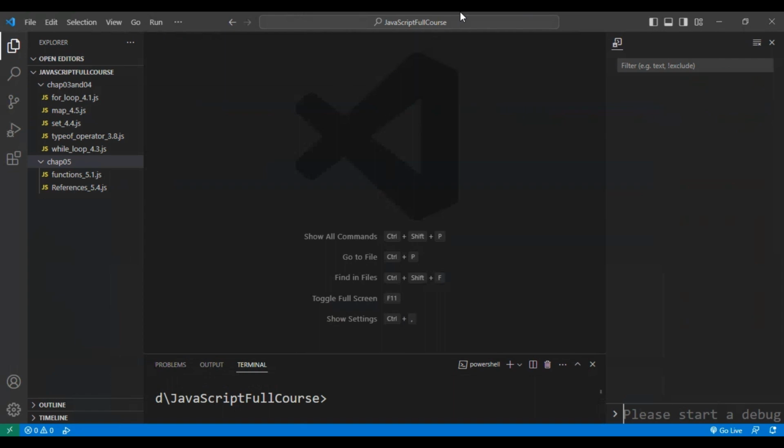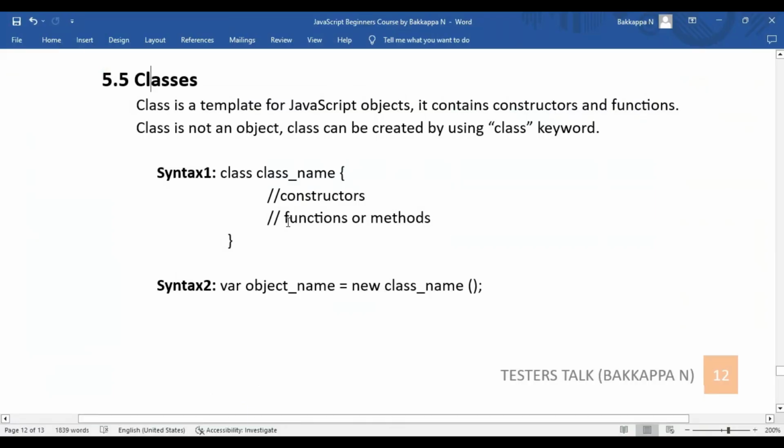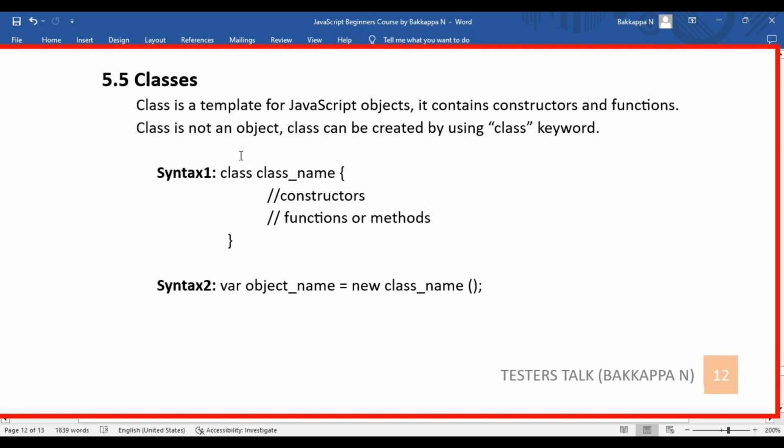In this JavaScript tutorial, we are going to see classes in JavaScript. So let's understand what a class is first, and we will see how to create the class and how to create the object of a class with an example. A class is a template for JavaScript objects, and it contains constructors and functions. We will talk about the constructors in the next tutorial.